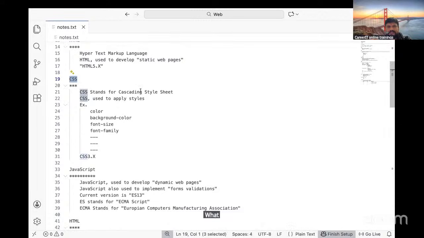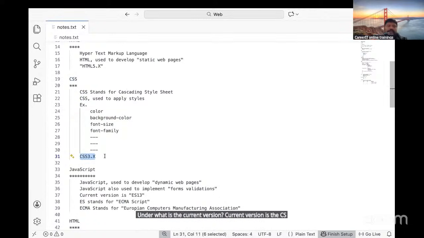Next one. Students, see another thing here. What is CSS? CSS stands for cascading style sheet. CSS is used to apply styles. And what is the current version? Current version is CSS 3.x.